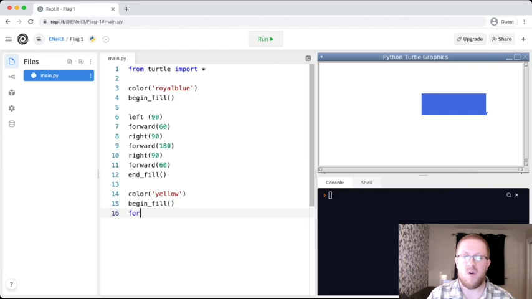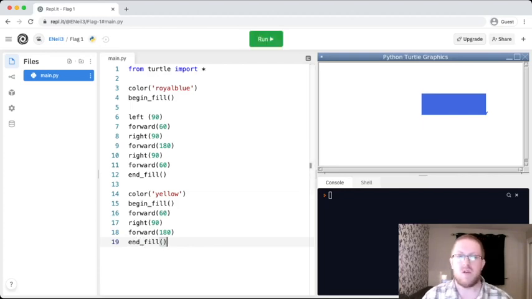Then we said forward 60, right 90, was it? Yep. Forward 180, and then I think that's us. End fill, run. So let's see what that looks like.